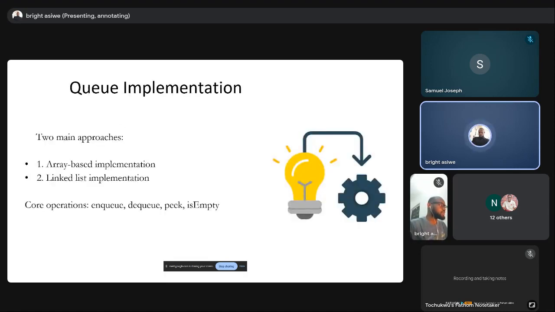Okay, so queue implementation. Like I said earlier, we'll be looking at two ways to implement a queue. The two approaches are the array-based implementation and the linked list implementation. And mind you, array-based is not ArrayList. ArrayList is resizable, right? This array-based one is not resizable. It has a definite size, it is size constrained, but it has better space optimization, actually.